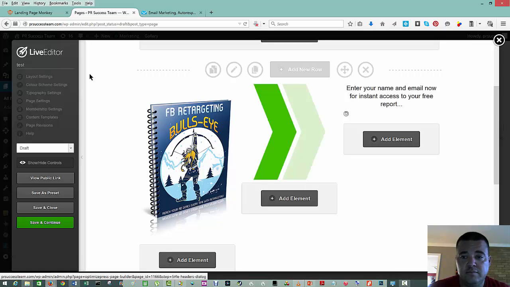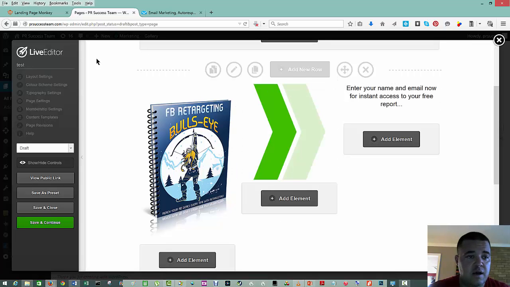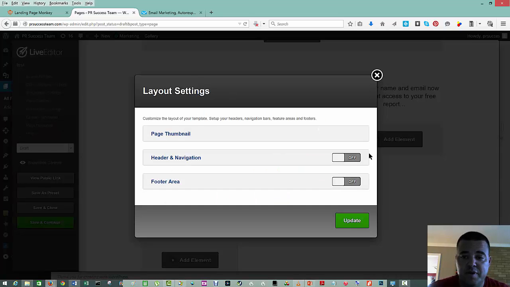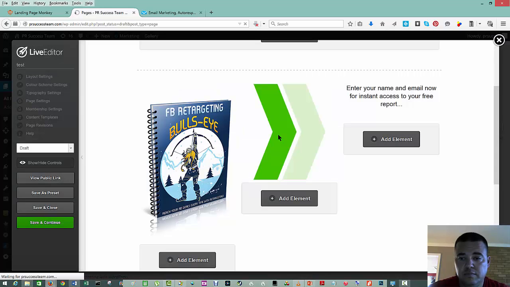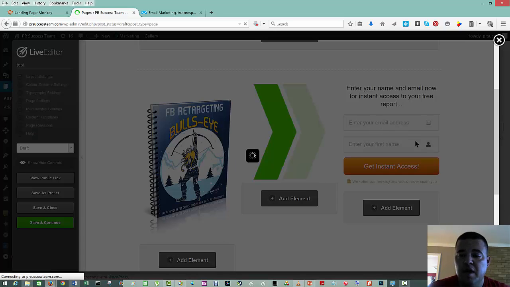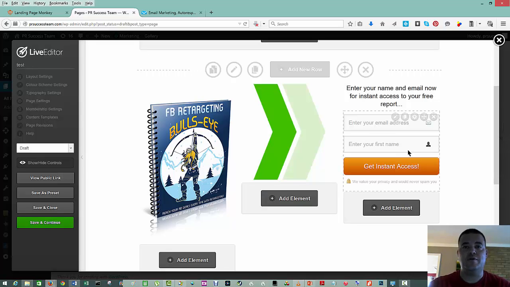and at that point, it's just trying to load the opt-in box. Let me just update the page so you can see it. Come on now, pop up. There you go. So there's the opt-in box right there. And basically at this point, your capture page is linked to your autoresponder, right?